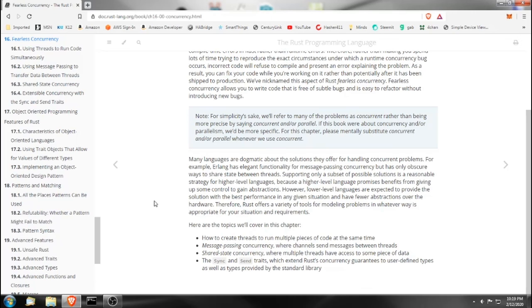Many languages are dogmatic about the solutions they offer for handling concurrent problems. For example, Erlang has elegant functionality for message passing concurrency, but has only obscure ways to share state between threads. Supporting only a subset of possible solutions is a reasonable strategy for higher level languages, because a higher level language promises benefits from giving up some control to gain abstractions.